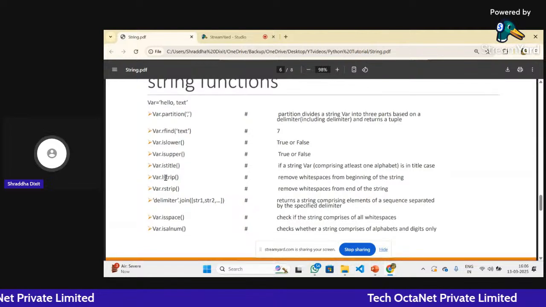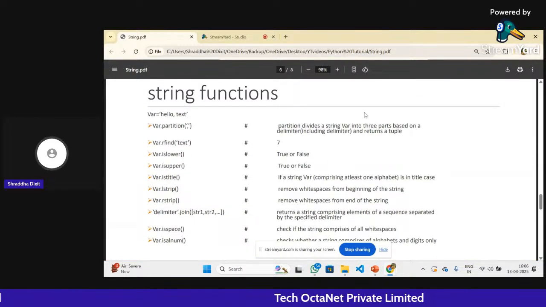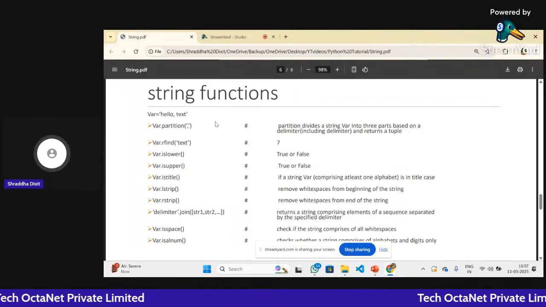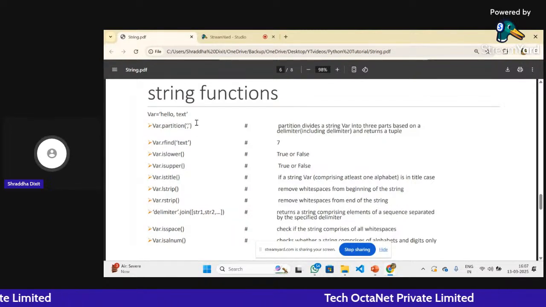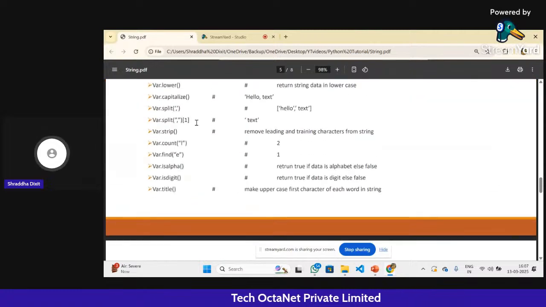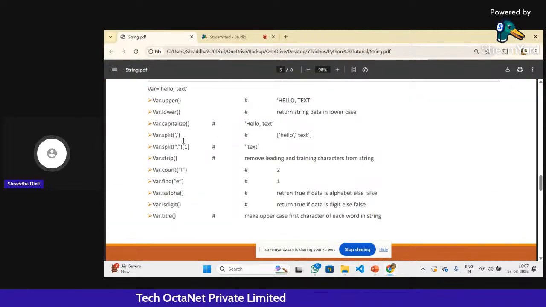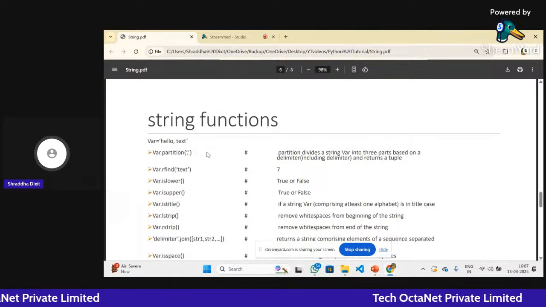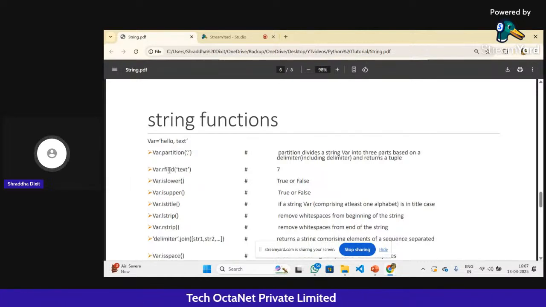Then we have the where dot partition. That means it is going to divide a string var into three parts based upon the delimiter, including the delimiter, and returns a tuple. Means this is going to return you a tuple. Here it was returning you the list. Okay, split was returning you a list, and this partition function is going to return you a data type as tuple.